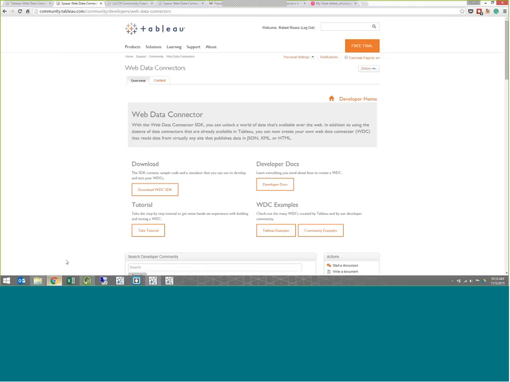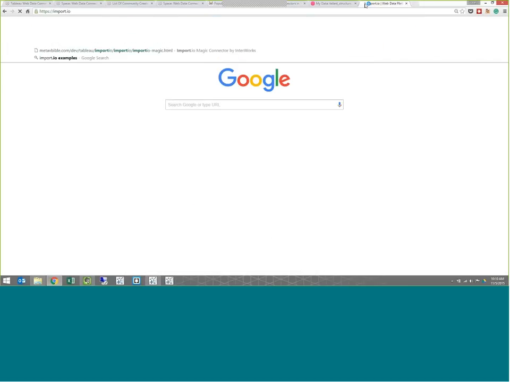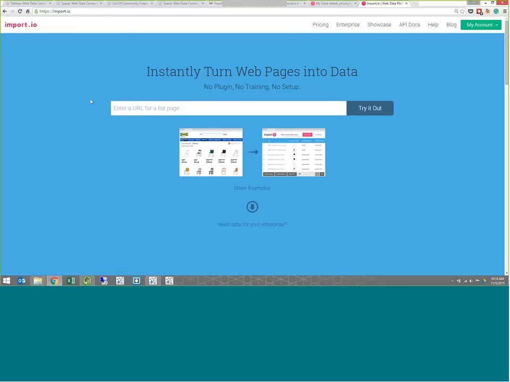If you're not familiar with import.io, let me just pull up their website here real quick. This is a service that takes, like it advertises, a web page that has data on it in some kind of structure, but it's not necessarily rows and columns, something that you would recognize as a data table, and turns it into something that you can use.